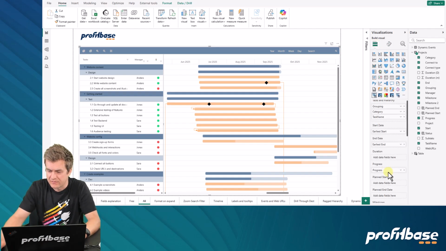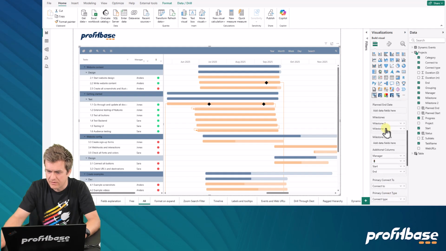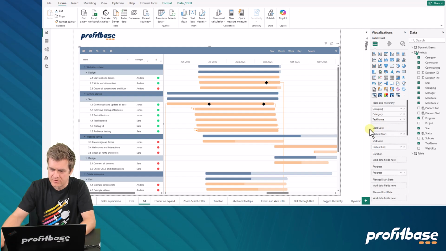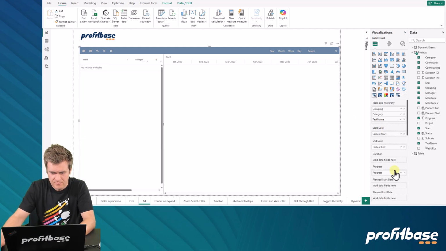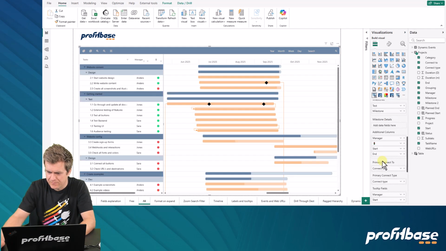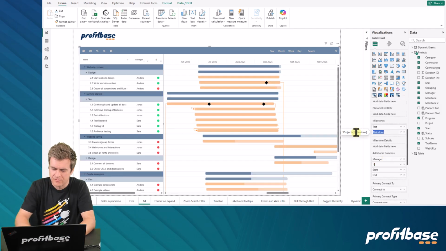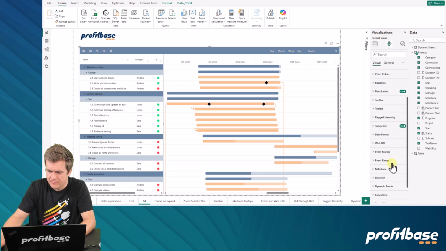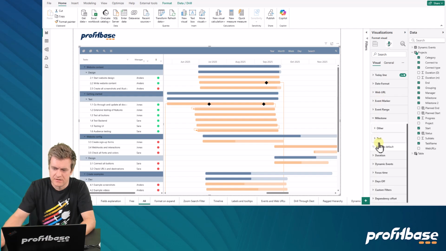So if we change the milestone names to something else, here. So this could be test, and then we can call this other, and then go to the format pane, milestones, and then you see other and test.